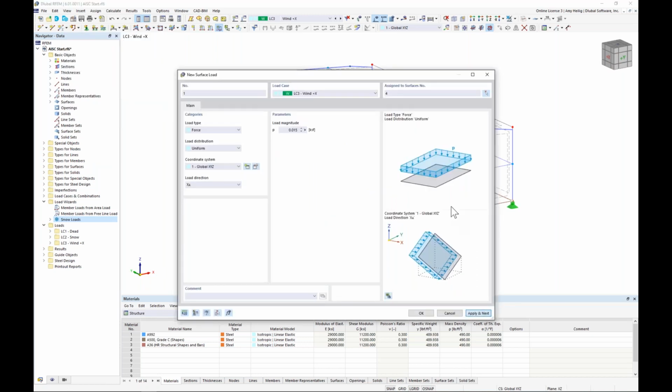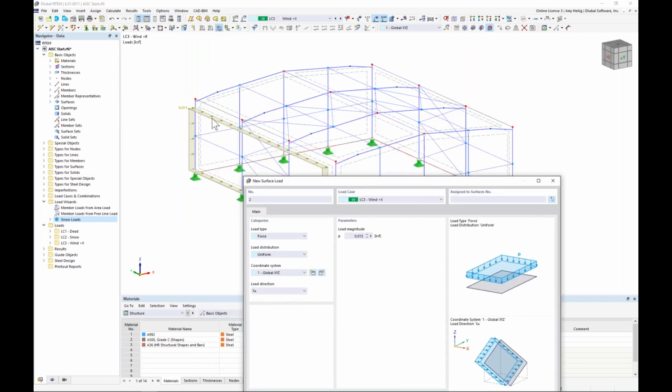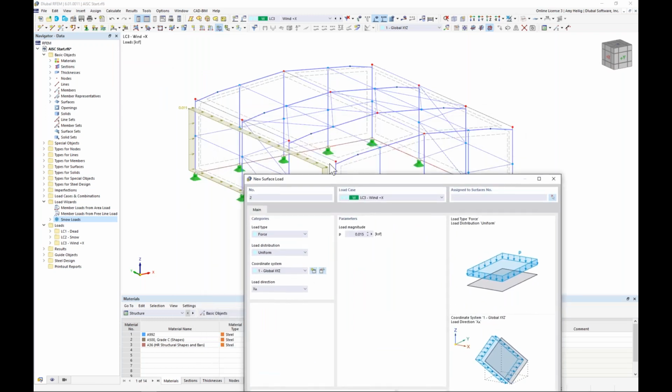If I hit apply and next, notice I'm still within this dialog box, but that load has been applied in the background.